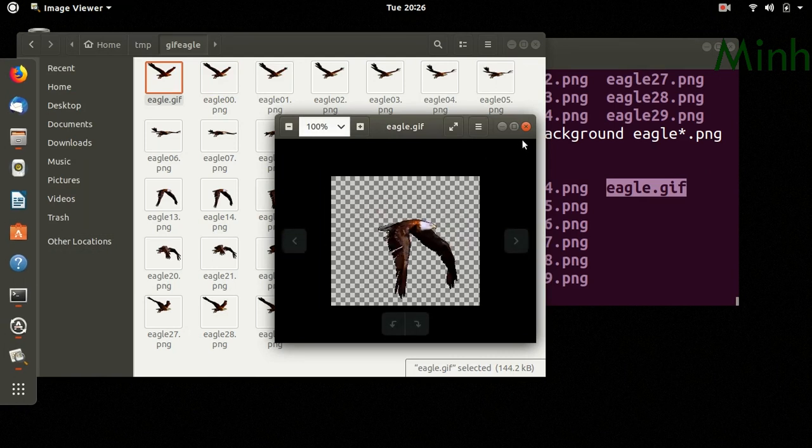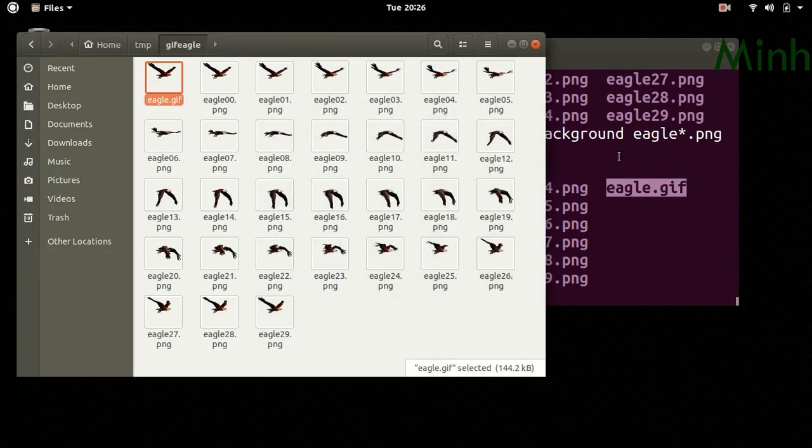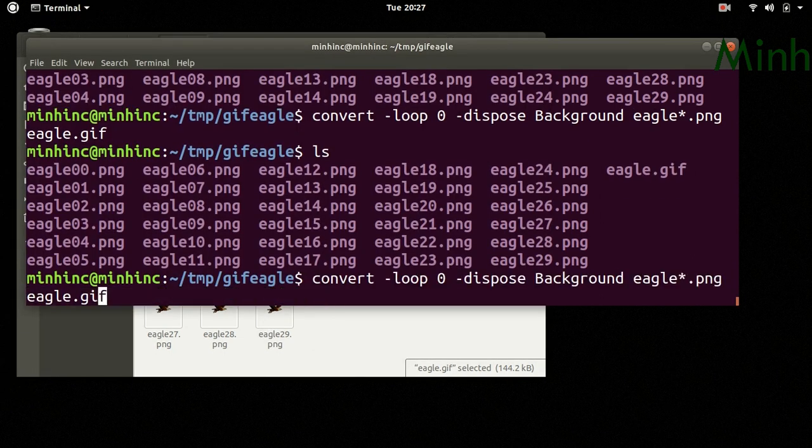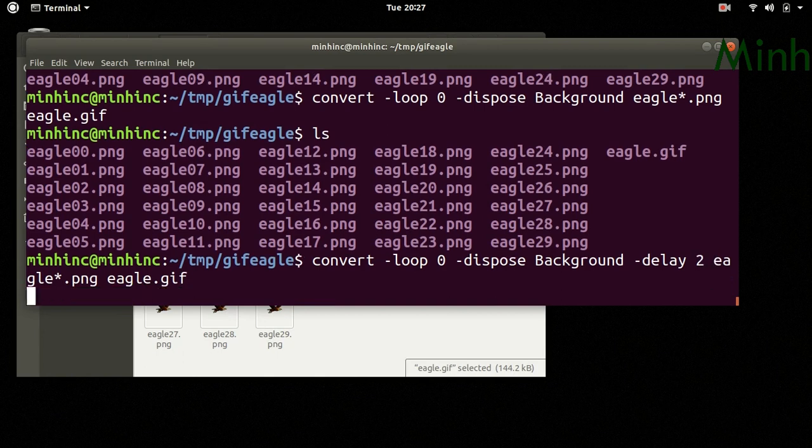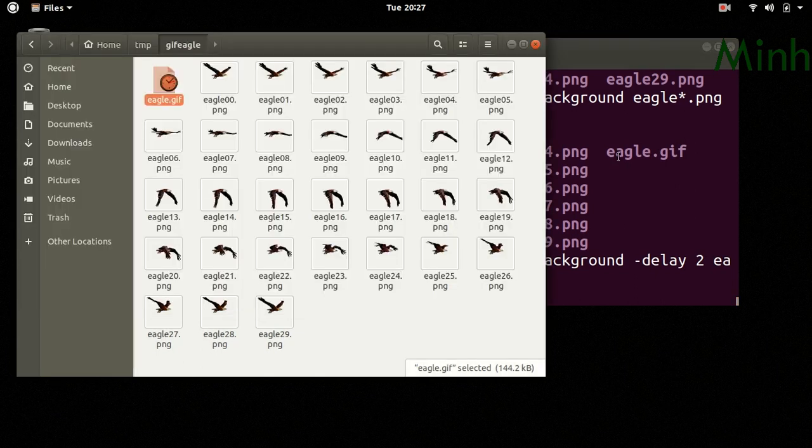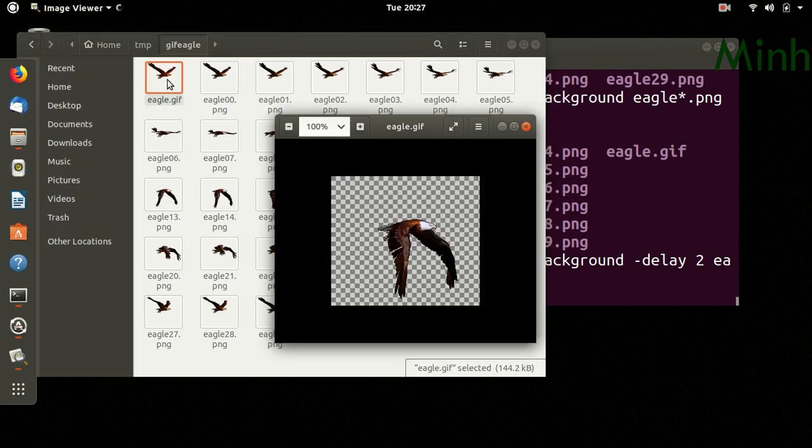So this is taking some default duration. I can set the duration with delay 2, multiplied by 10, so 20 milliseconds. Each frame will run for 20 milliseconds, so it would be faster now. Because each frame is 20 milliseconds, it is really fast.